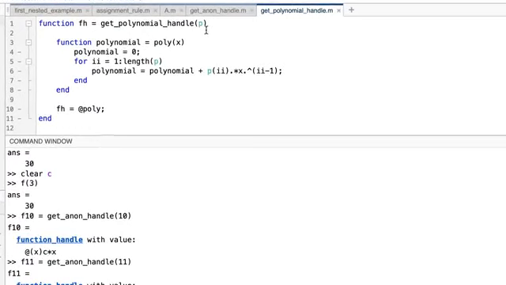It's called getPolynomialHandle, and that's because it returns a handle to a function that calculates the value of a polynomial. This function, getPolynomialHandle, does only two things. It defines a nested function named poly, and then assigns a handle to poly to its output argument fh.